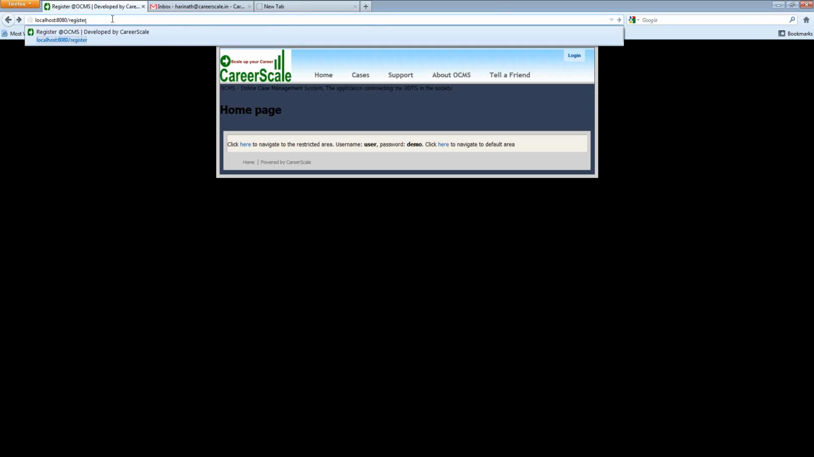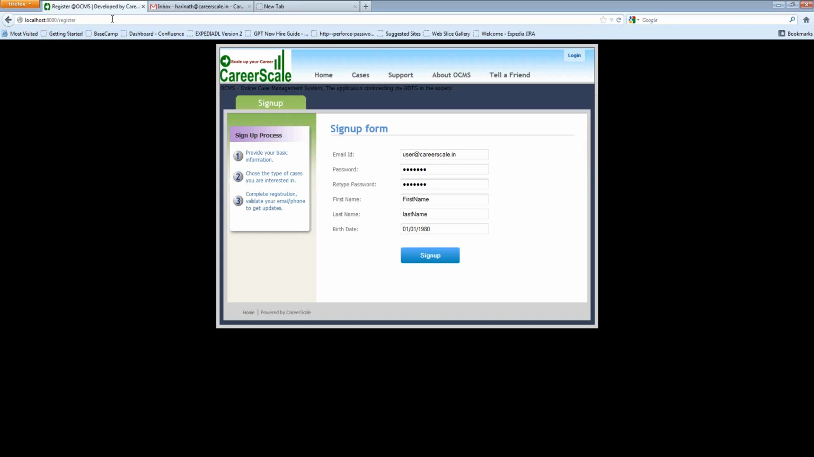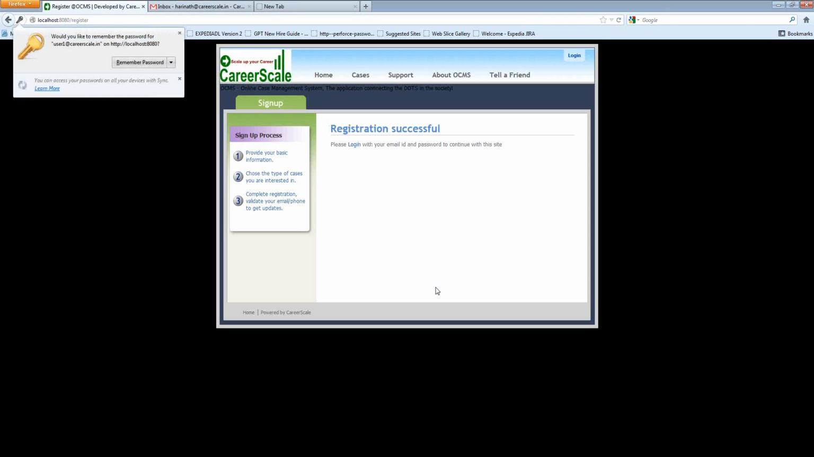So there is a register page. It looks like this. I have simple data, and say I already have user one already. So suppose Harinath, something of that sort. So the registration is successful.